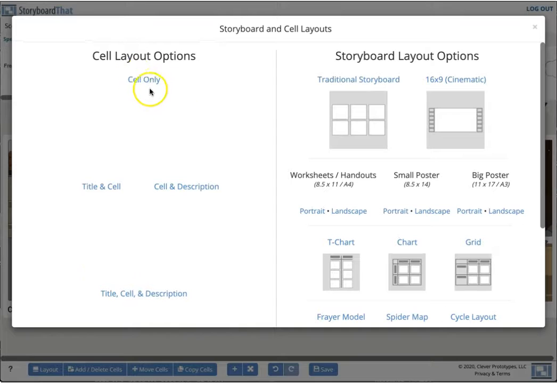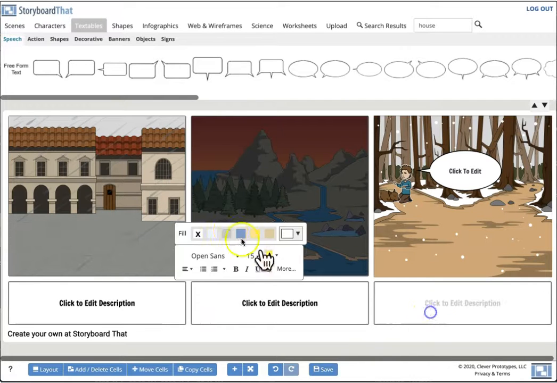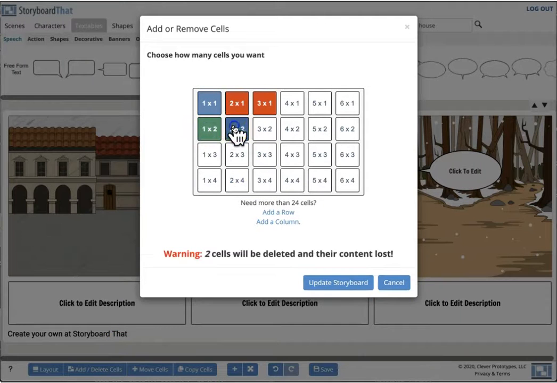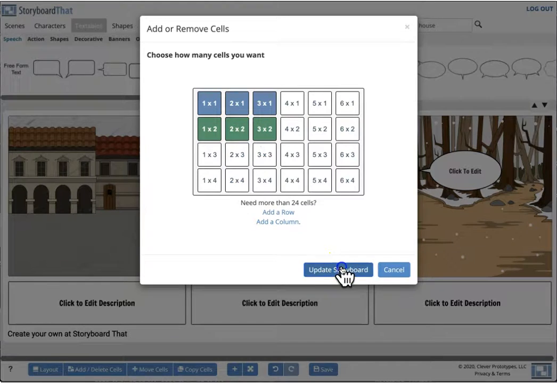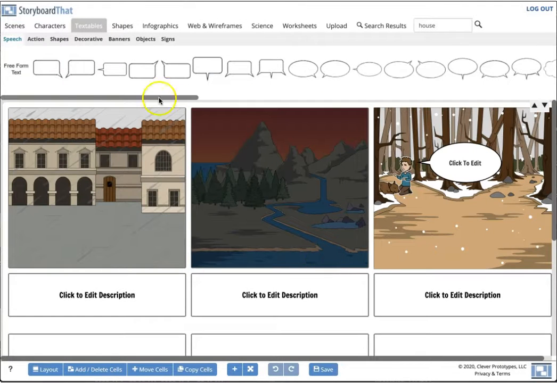All right, so you can choose to have the cell only, title and cell, or title, cell, and description. So unless you're going to have a title on every single slide, maybe you just want a title for the first one. Then you can click your descriptions here. And you can add and delete cells as you need to. Update storyboard, and there I have my 6. So that's how you do that.